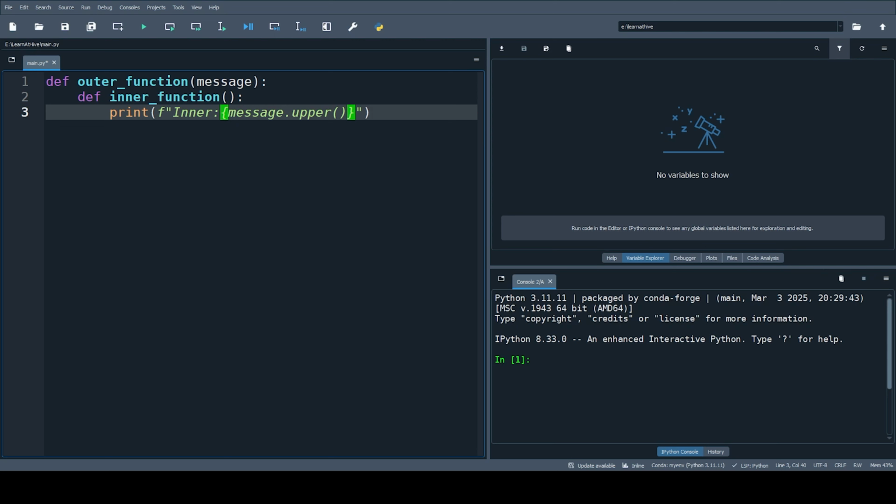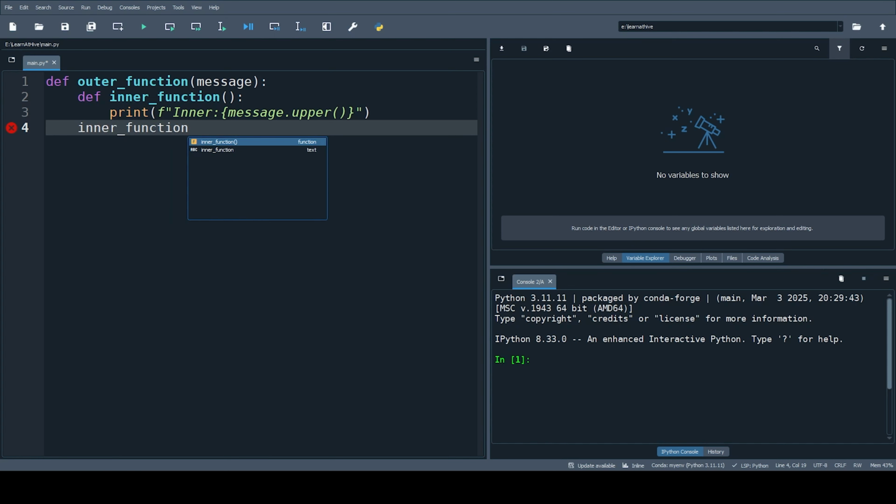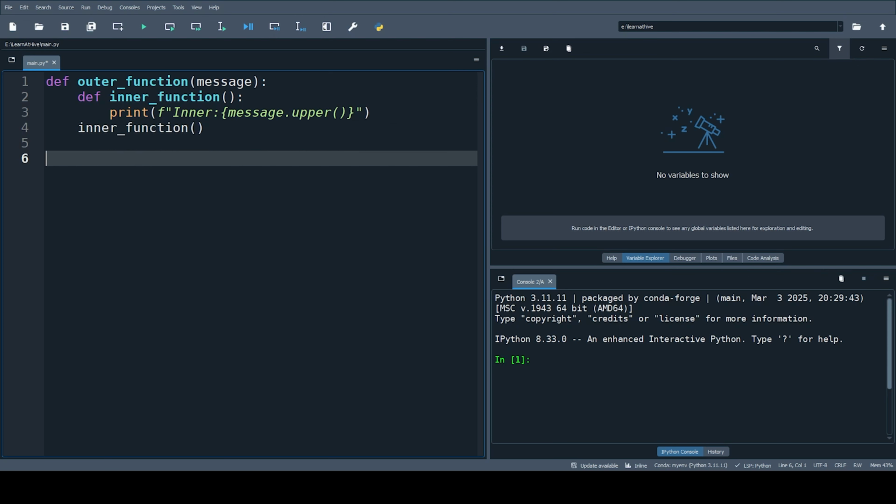So let's call the inner function inside the outer function and call the outer function outside. Print, make it print hello.